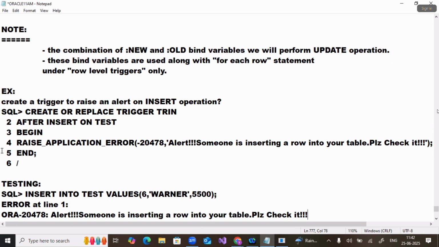Yesterday's notes, take your notes. Check once, before and after, so you understand.